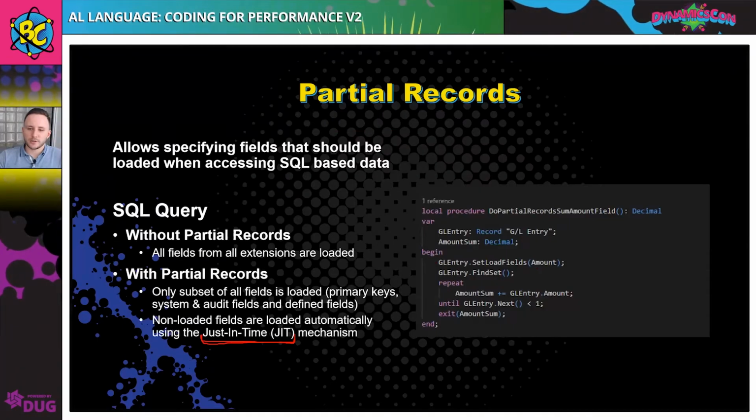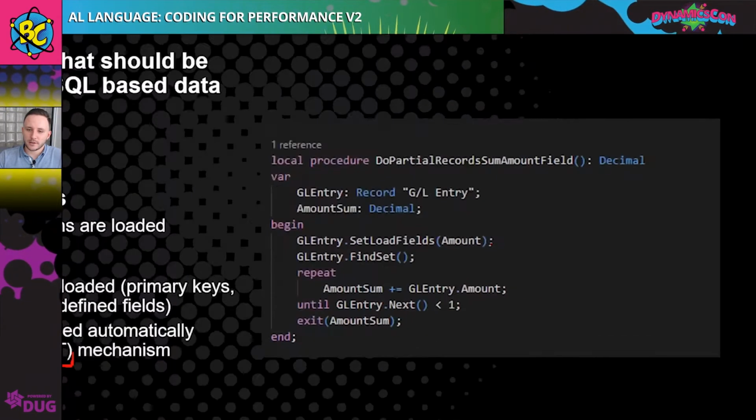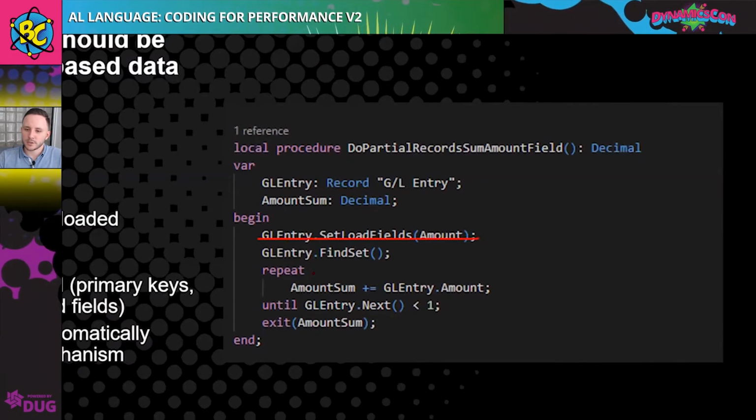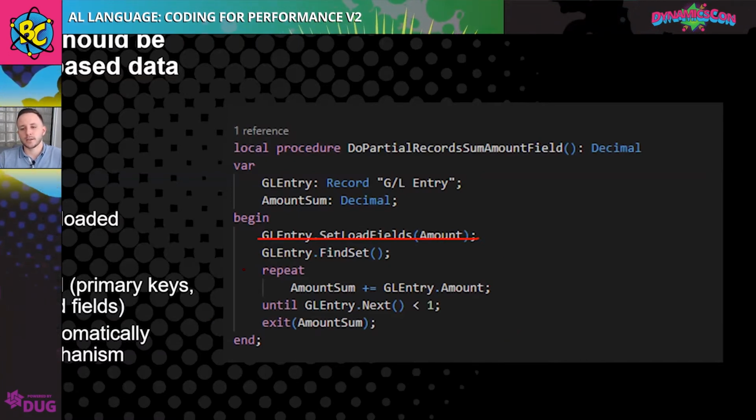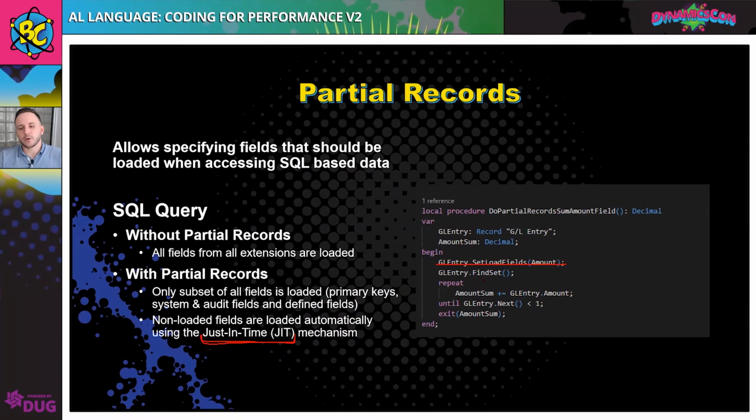For example, if I delete this line, then the system will behave as a standard query without partial records. So all fields from the table will be loaded.